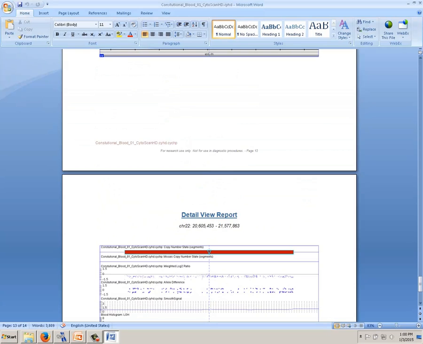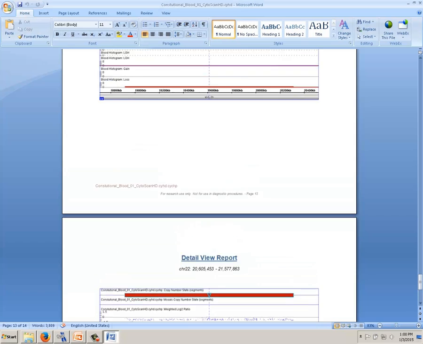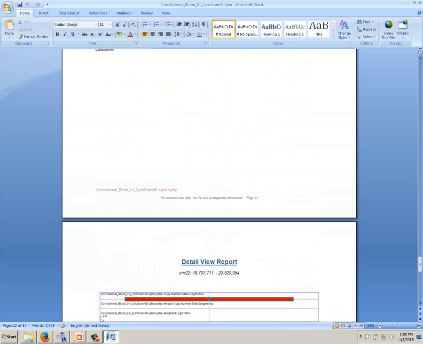Another new feature is that you'll see in the footer the name of the CHIP file, so that if you are printing out reports that are multiple pages, now you will have the CHIP file name appended to the bottom of each page so that you know which sample those go to.